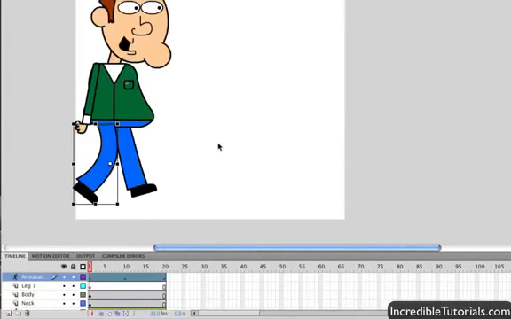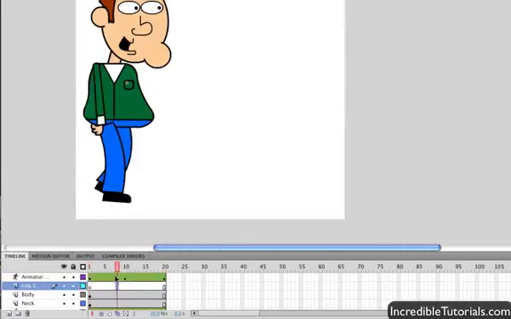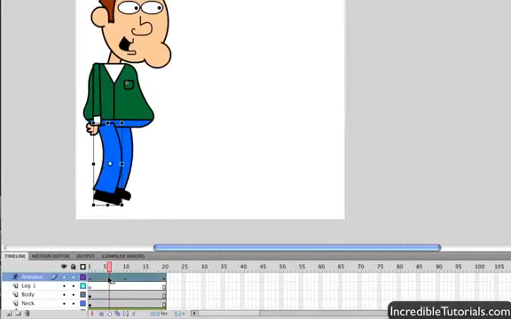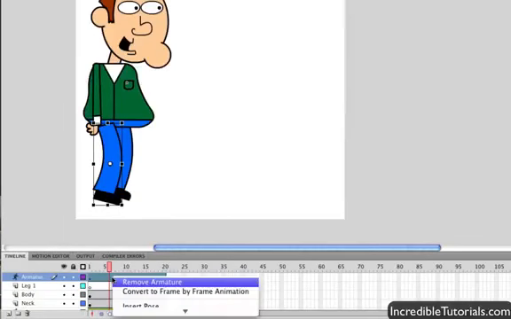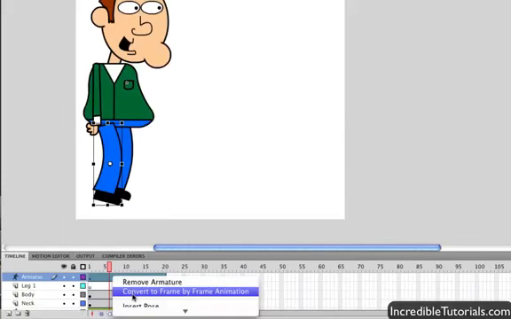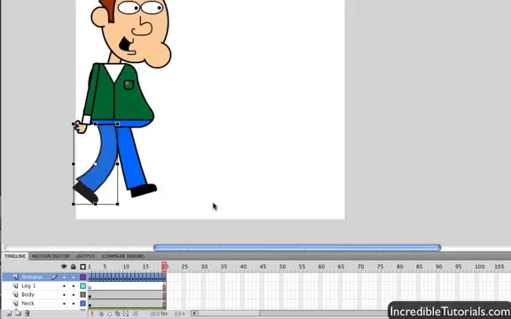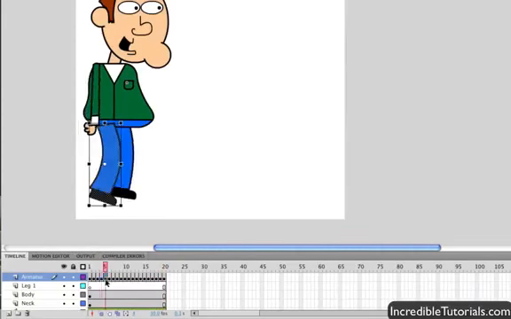But anyway, let's go back to that leg layer. And as we can see, it's still an armature layer. What we're going to do is click it, right click, and select convert to frame by frame animation. So now, as you can see, we have all individual frames.